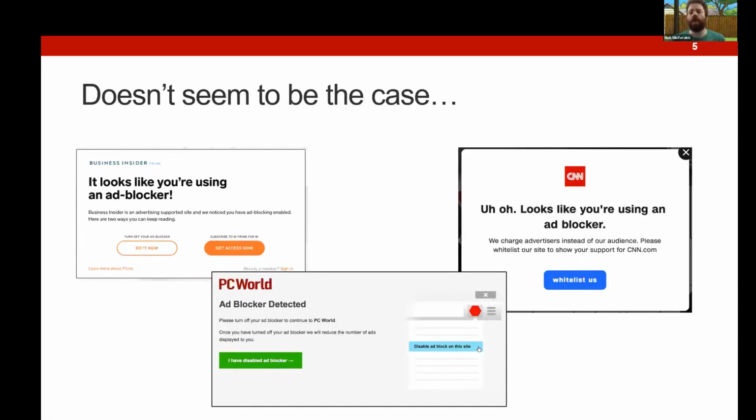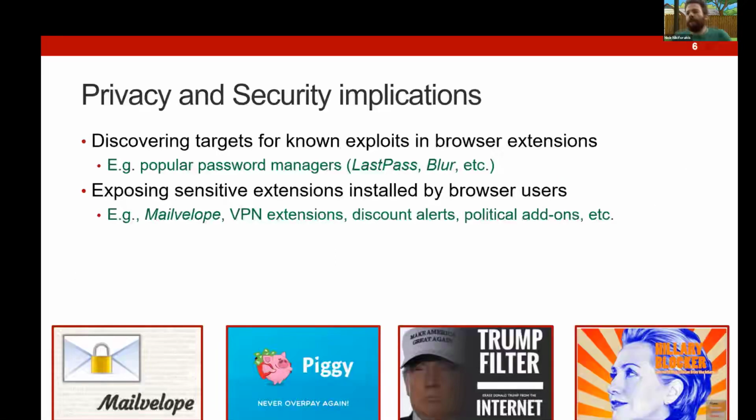If there is no API that a website can use to inquire into your browser, how is it that a website knows that you're actually using an ad blocker? So that's part of what we will cover today. The next question is, okay, so what are the implications of a website knowing that you have extensions installed? So if you have an ad blocker installed, they can force you to disable it or pay them. But other than that, what are the implications of a website knowing what it is that you're running?